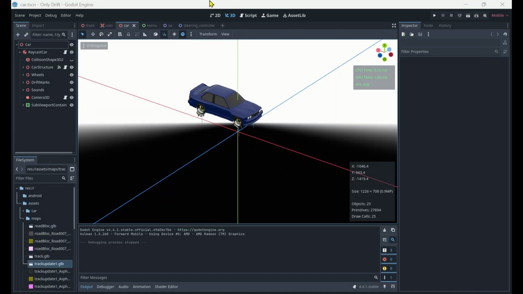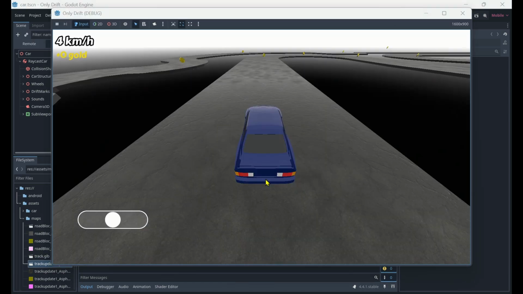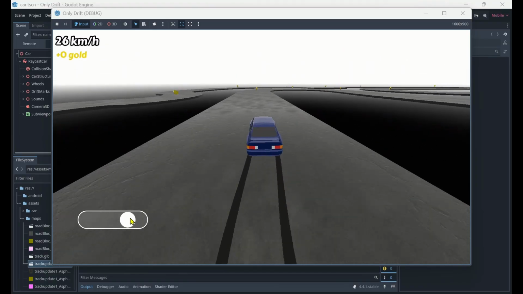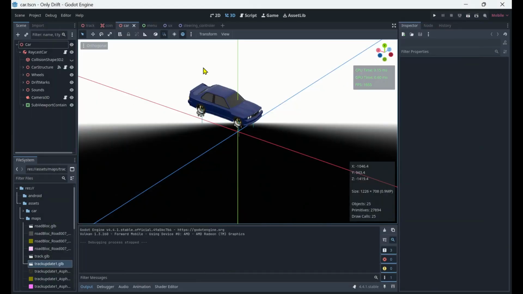Then what I want to do is adding a timer to my game, because you see when I play my game I have the speed of my game and the number of gold that I have picked up, but I don't have any timer. So how can I add a timer to my game?